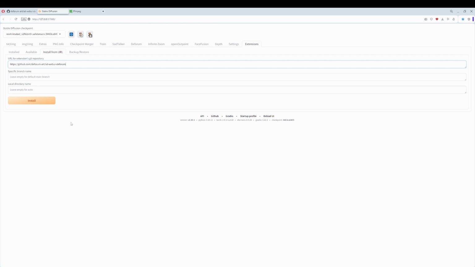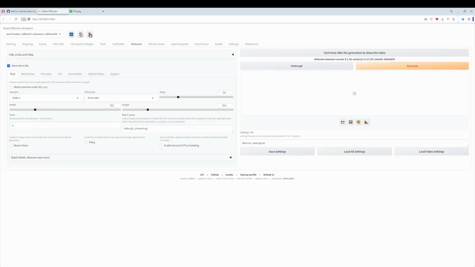As told, I have already installed it, as I can see here, the Deforum tab. When everything works well after restart, the Deforum tab should show here. So let's assume everything is installed. We are in the Deforum tab, and we should be ready to generate our first video with the default settings. Let's do it.